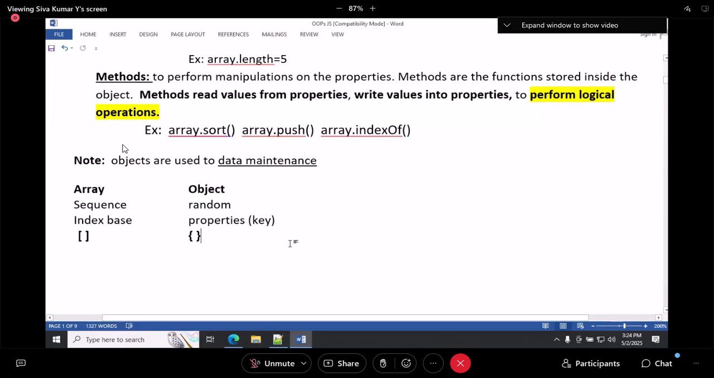If you want to store the data, it is key based. If you want to retrieve the data, key based. If you want to delete the data, key based. Anything, key based. And in arrays, anything, index based. Arrays are created by using array literal, angle brackets. Objects are created by using object literal, curly brackets. So both concepts serve the same purpose, but the way of data handling is different. Data handling is different, but the data concept is the same.